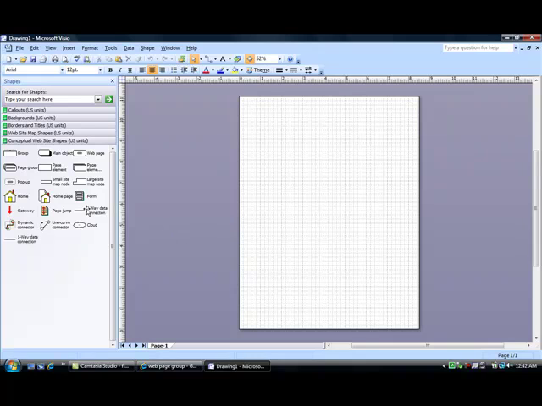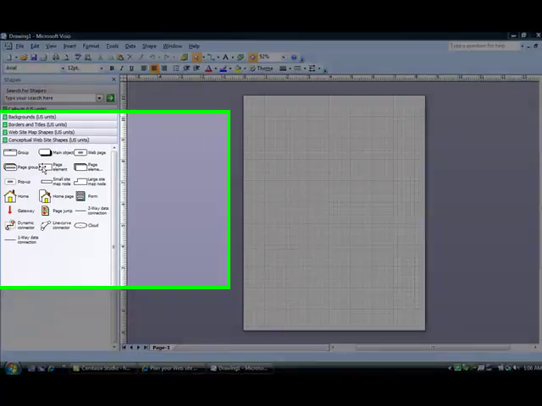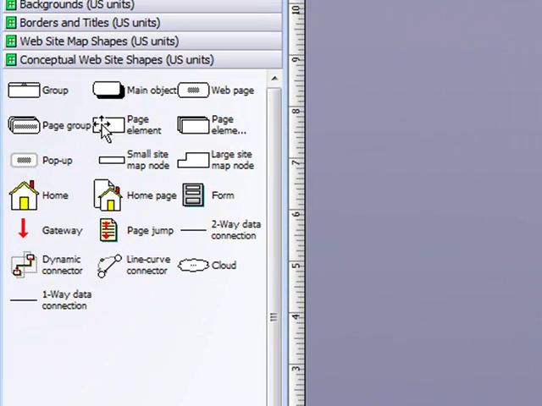On the left hand side of the screen, you will find your shapes that you'll use to build your sitemap. There are 3 shapes to use for a home page. There's the home page, and the main object. There is a web page shape. There is a page group or a group shape that will represent a group of similar web pages. There is a form shape and a pop-up shape if you have either of these programmed in your website. And then there are several line connectors that are used to connect the shapes together and show the website's hierarchy.